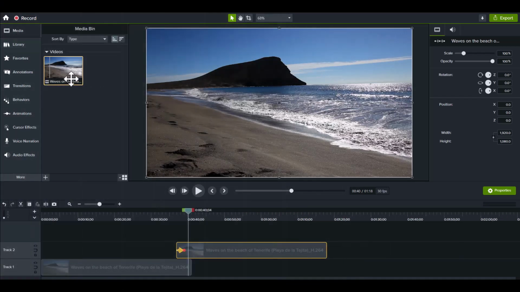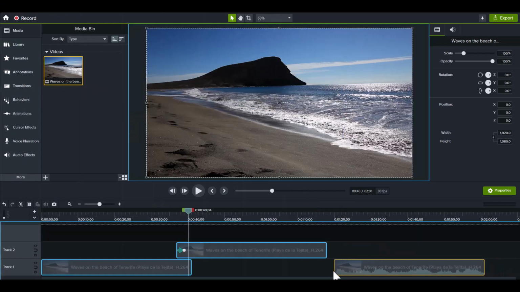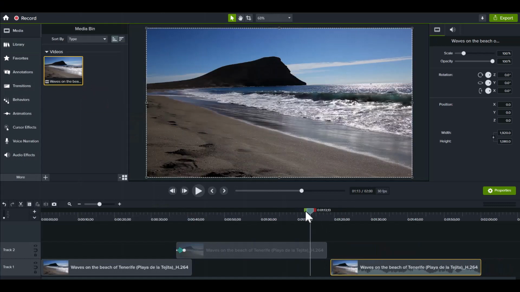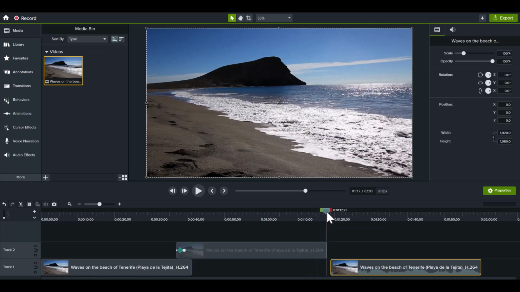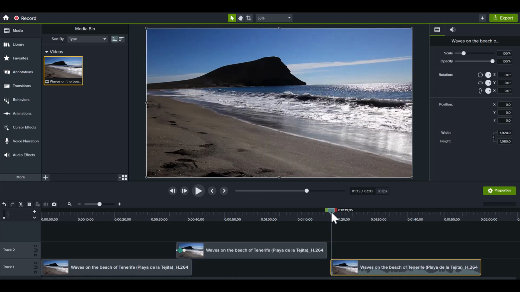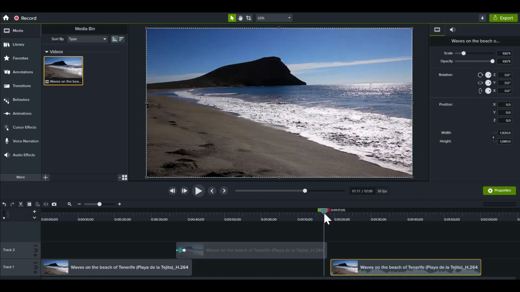Let's go back to our media. I'm going to grab the same clip again. Now at the end of our clip, we have the same situation, but it's a different ending. See, the end is really flat. All this foam is here. It's not a big wave coming in, but here is the big wave. So we kind of need to do the same thing.